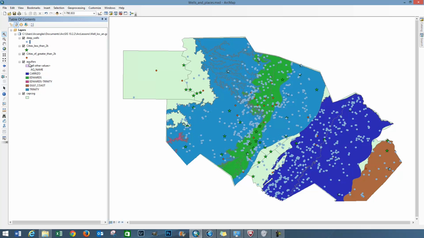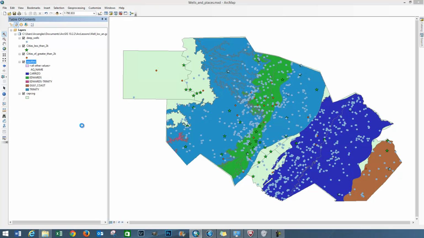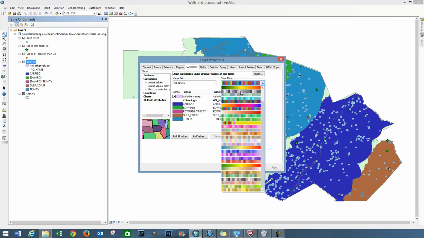I've got my aquifer. I have gone through for symbology. I right click, go to properties, and I use the aquifer name for my field, and I just choose a color ramp that's going to give me plenty of uniqueness between the colors.